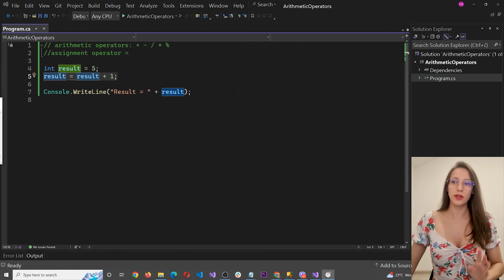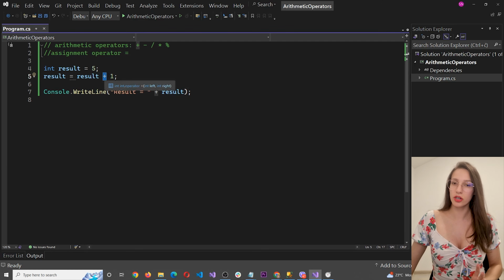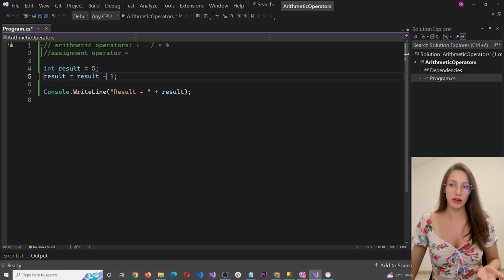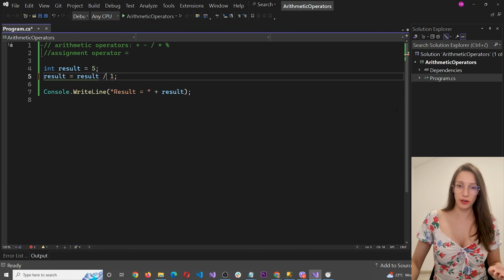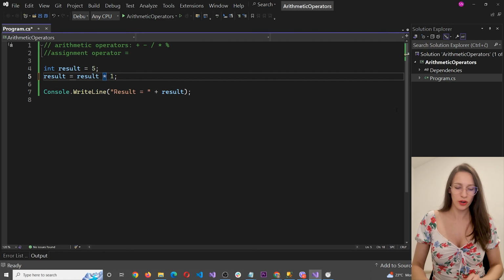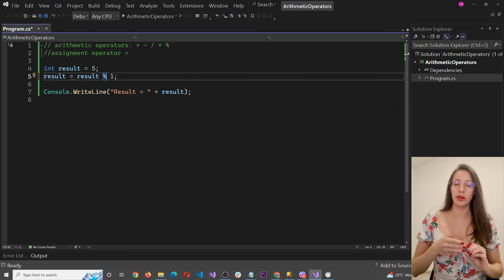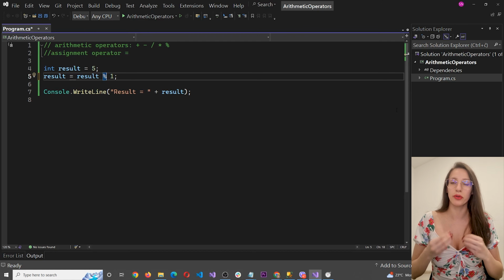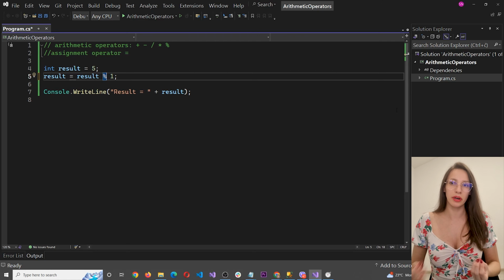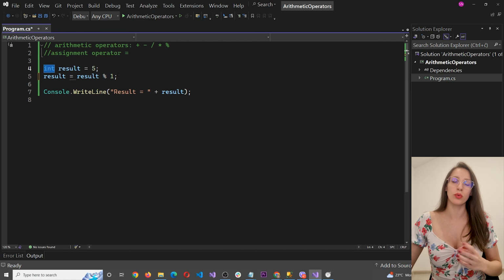The same way you can do this for the plus operation, you can also do it for the minus operation, and then division, multiplication, or modulo. Just make sure that when you are dividing two numbers or multiplying two numbers, or if you're working with decimal numbers, the type also needs to be float or decimal or double.